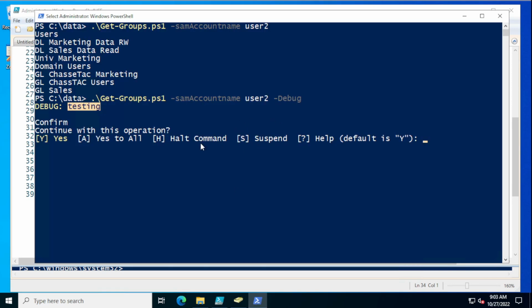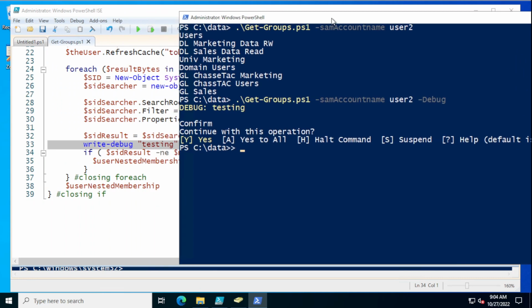And if I tell it to, I could say continue through the script, continue through all of the write-debug lines that would be there. I only have one, so that's not really that big a deal. Halt the script or suspend. So suspend is the one I want here because I want to pause the script right there.